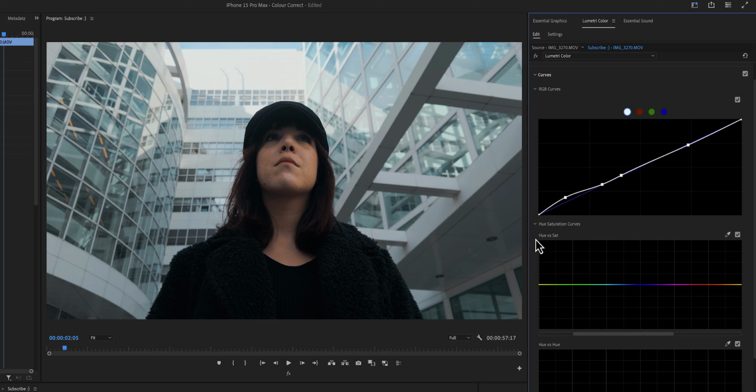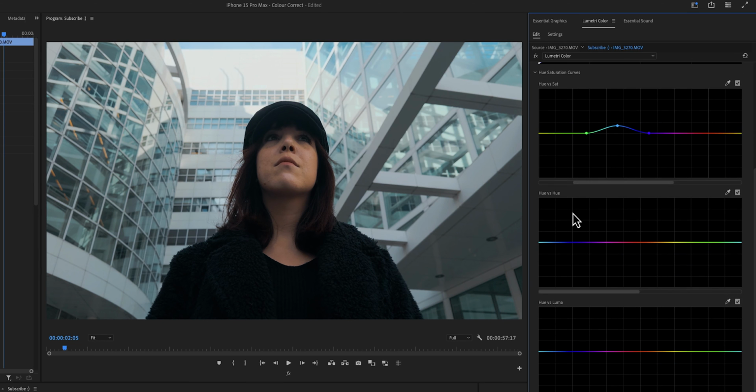Now, if you want to learn more about these curves and how to use them, I actually made a video about it, so I'll leave that in the description below. For now, we will just create two points on the line to isolate the blues and then lift it a little bit. Then if you want to change the color of the blue a little bit, maybe add a little bit more teal, or maybe make it a little bit more magenta, whatever you like, you can use the hue versus hue curve, but in this case we're just going to skip that one.